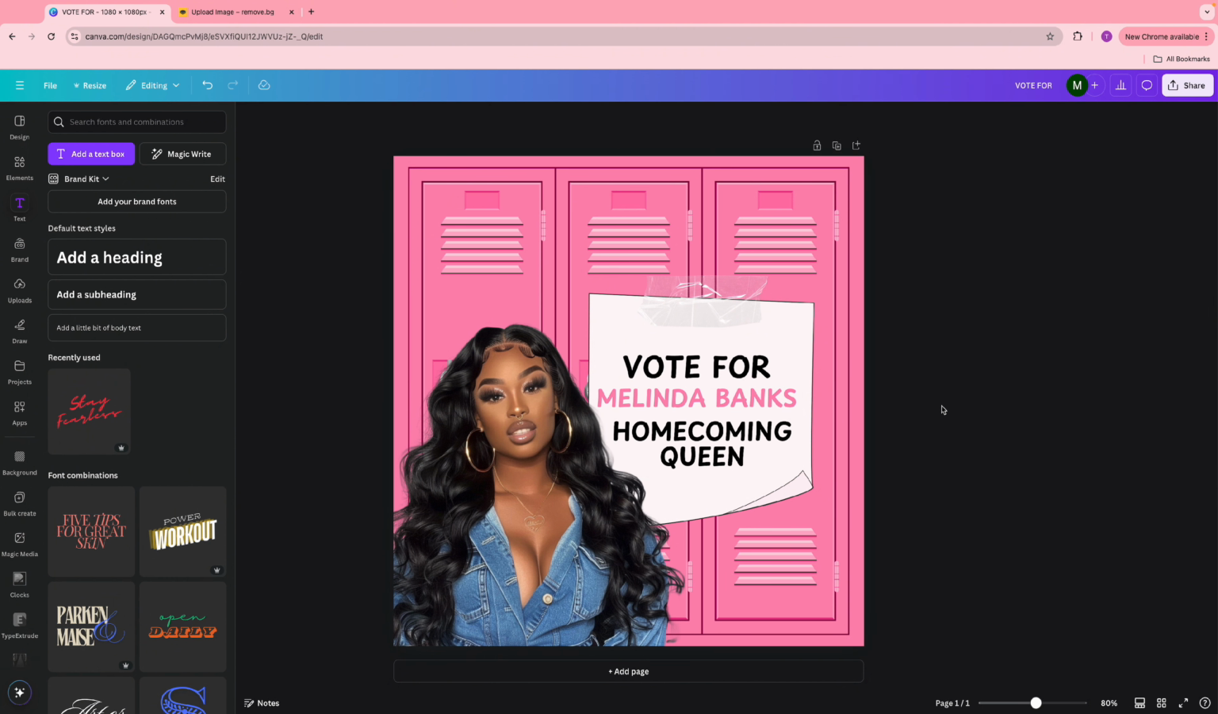And that's pretty much it. That's the basics of everything. I have my information on here. This is a flyer to let people know to vote for Melinda Banks. So I have my information, I have Melinda, and I have the lockers to make it look like a school vibe or theme.